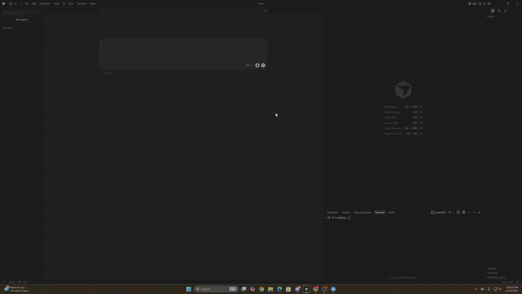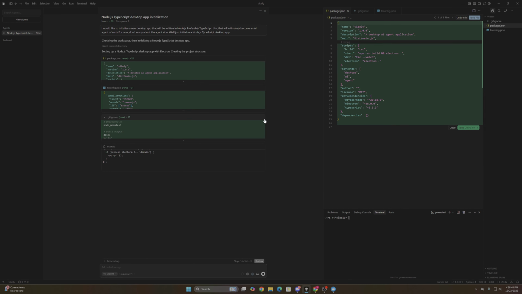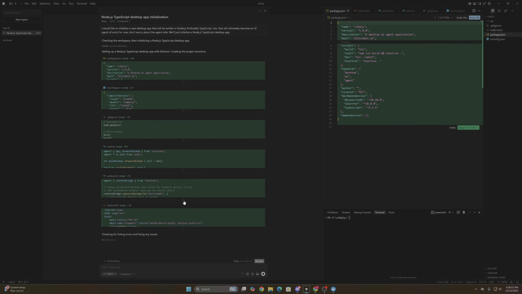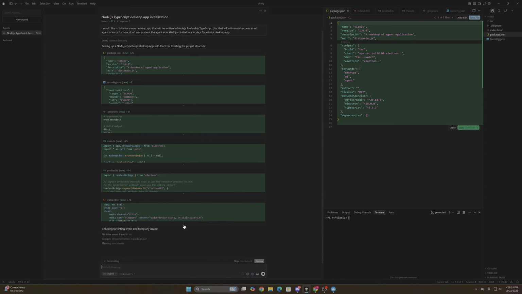I would like to initialize a new desktop app that will be written in Node.js, preferably TypeScript, that will ultimately become an AI agent of sorts. For now, don't worry about the agent side. We'll just initialize a Node.js TypeScript desktop app. All right, guys, so it's initializing. Let's see what happens.